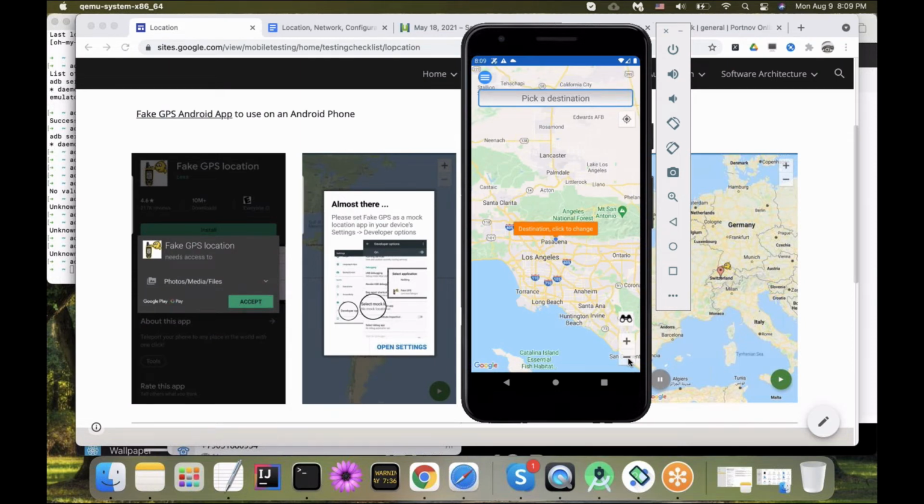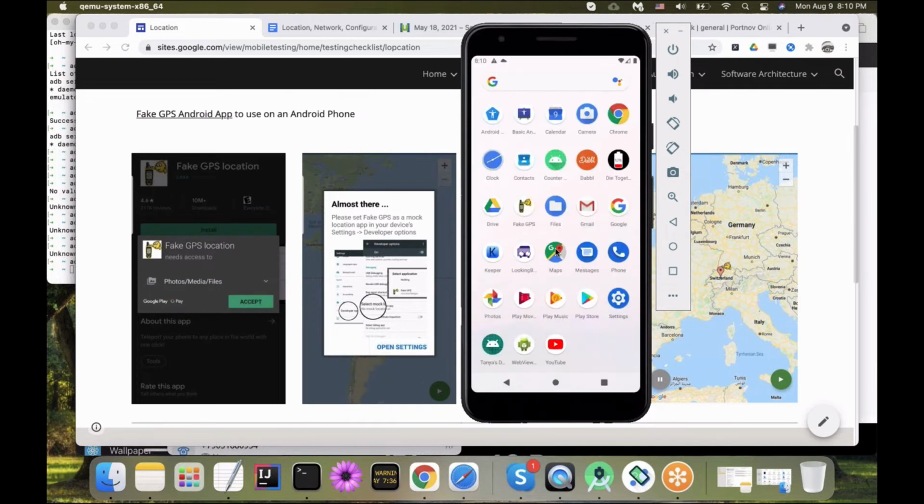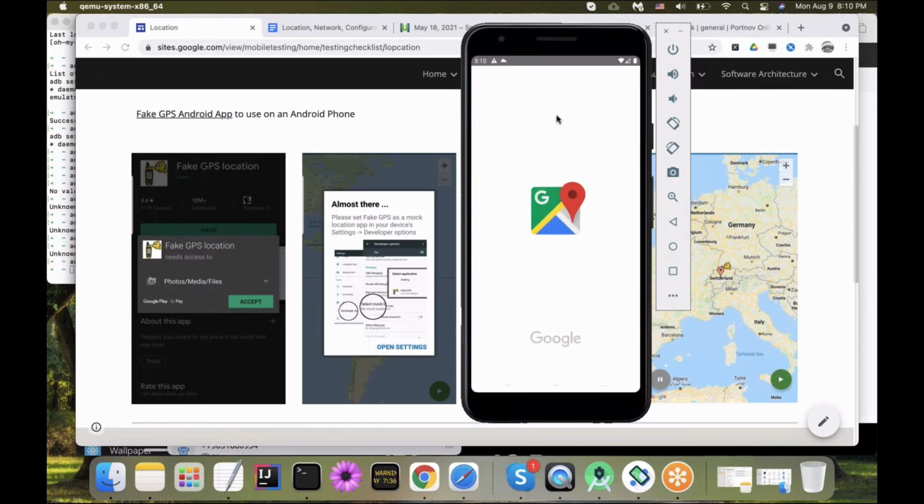Thing to remember, especially if you are on your physical device, the one that you use for your life: once you're done with all that, go back to the fake GPS application and stop faking location. Because if you don't stop faking location, you will not be able to use navigation or anything, it's still going to think that you are somewhere else. So I'm going to stop it, and it says fake GPS provider stopped, which means I'm back to where I am supposed to be. I'm back at home, San Francisco International Airport, I guess.